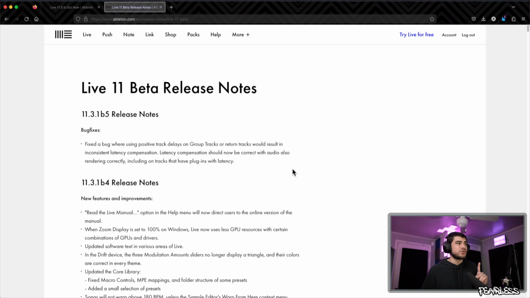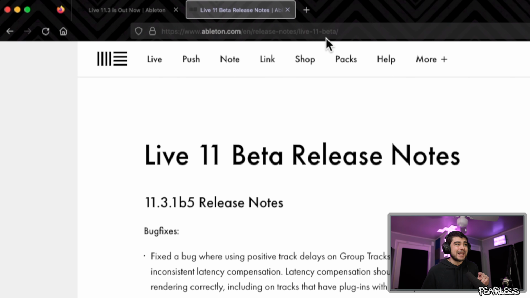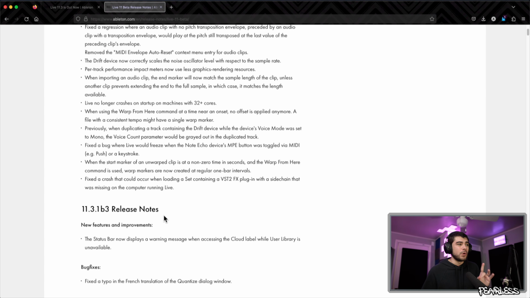There's also smaller things like optimized CPU in certain modes, different UI changes to some of the plugins, more presets and things like that. There's a bunch of little small things and a bunch of bug fixes and updates as well. And if you guys want to learn more about that, you can go under the exact release notes right here. You can copy this URL if you'd like. It's release notes live 11 beta. And then you can see what they did on every single one of these releases.